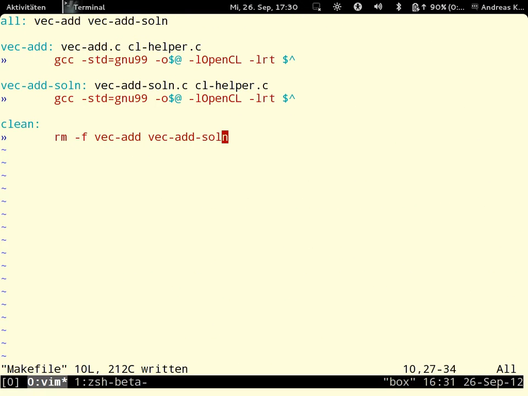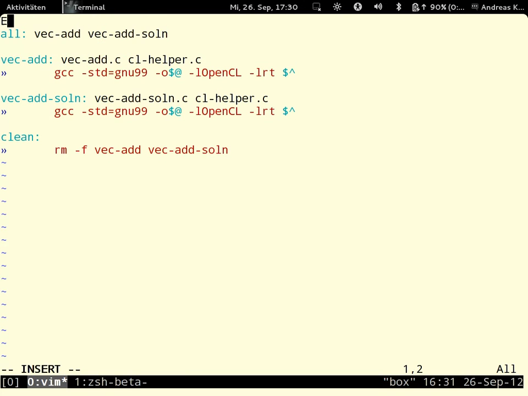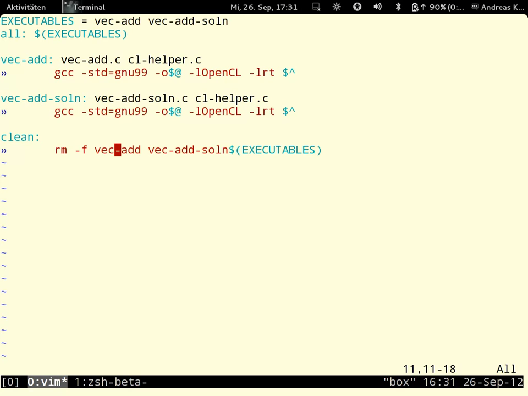Okay, one last thing. So now I've got duplicated information again, namely the name of all my executables. Here's vec add and here's vec add solution, and I have the same thing over here. In order to make just one place where I can put this information, I can also have a variable, call that executables, and then equal these guys, and I can recall the variable name like that, and like that down here. Then there's only one place where I have this information, so it's easier to keep updated.